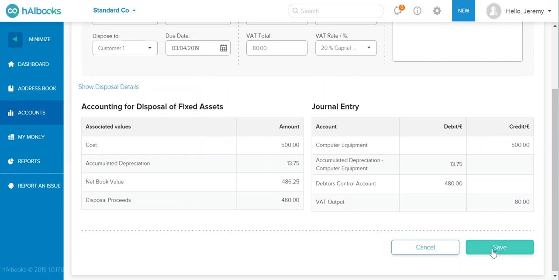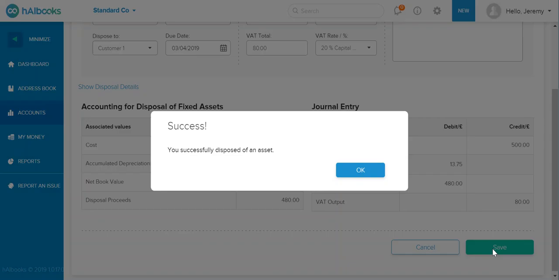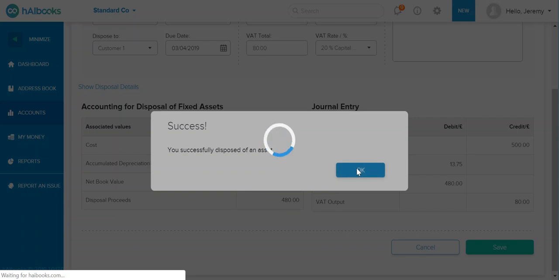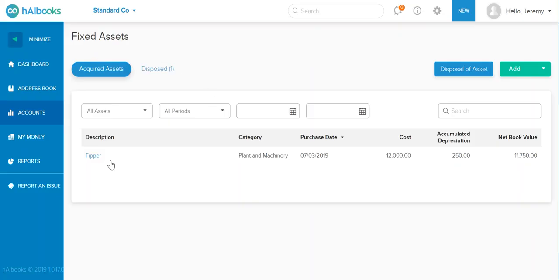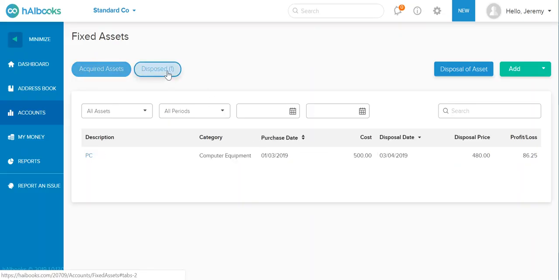And then we can save that. We can now cancel or dispose if we want to, or if we go back to our assets list, you see that we have only got the tipper, and in the disposed list we have the PC that was sold. And that's an introduction to fixed assets.